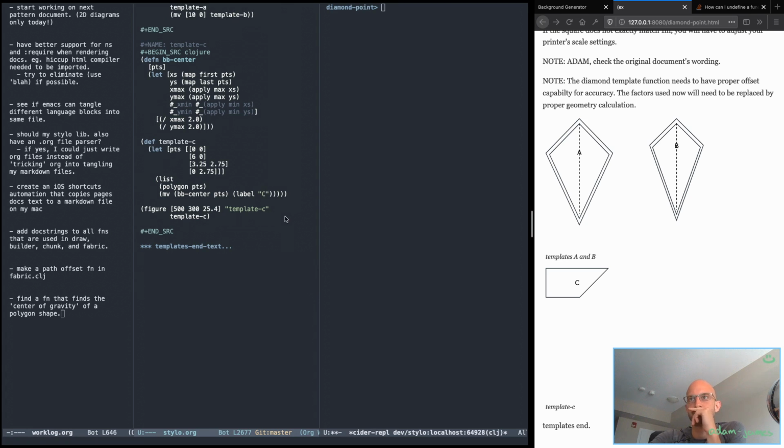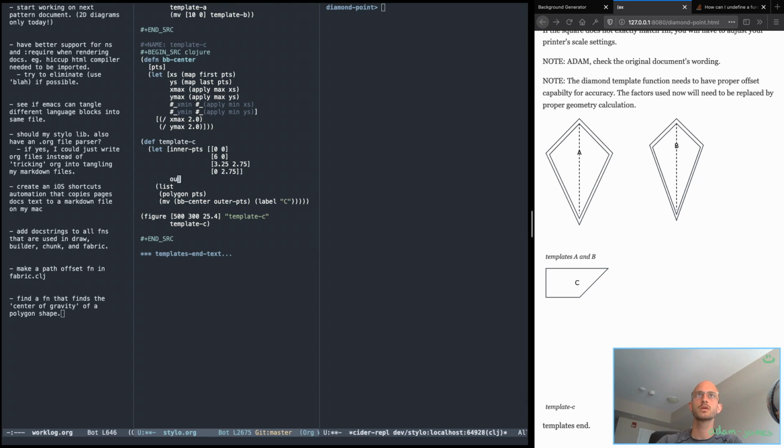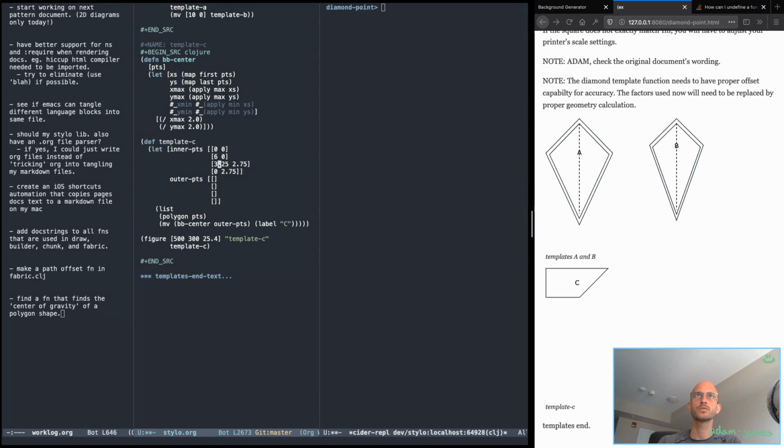Okay. I just realized this template C will actually be a little bit easier. Inner points. Let's do that. Inner points, actually outer points there, and we'll define an outer points thing. Right, so the inner points thing is going to be here, but I'm going to move it by a quarter inch, 0.25, 0.25 there, and then outer points 0, 0.